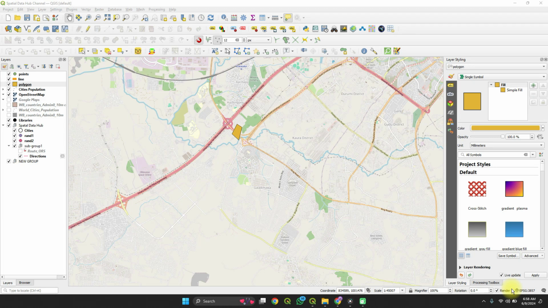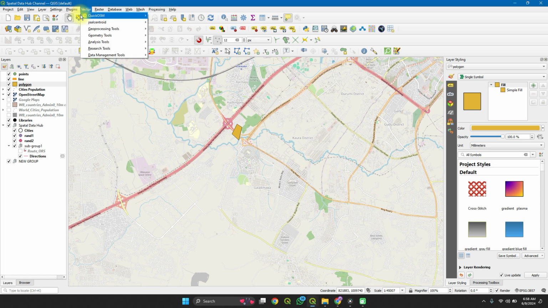In this video, I'm going to show you how to find the shortest and fastest routes between multiple points and between point layers using the QGIS application. So we'll be using the ORS tools. To do this, go to Plugins, Manage and Install Plugins.